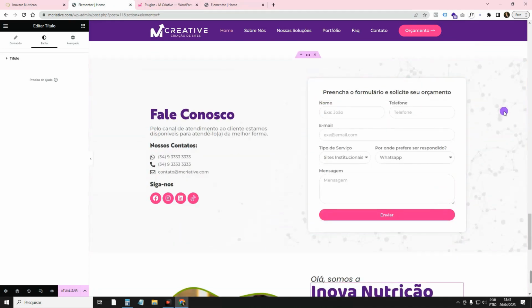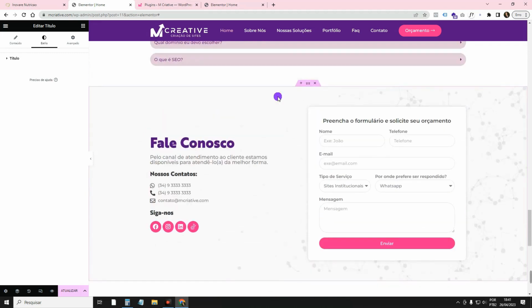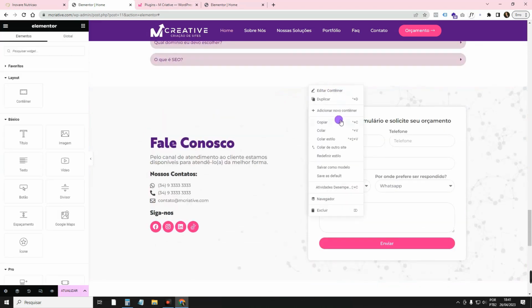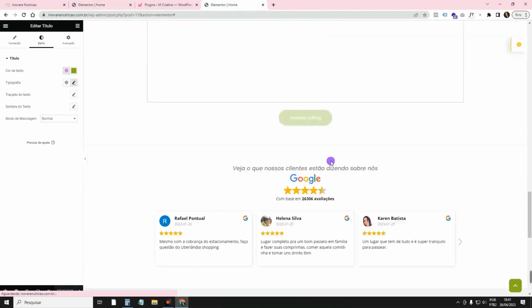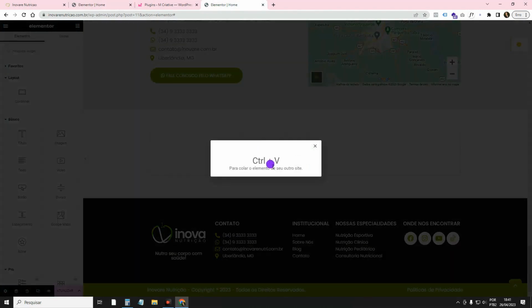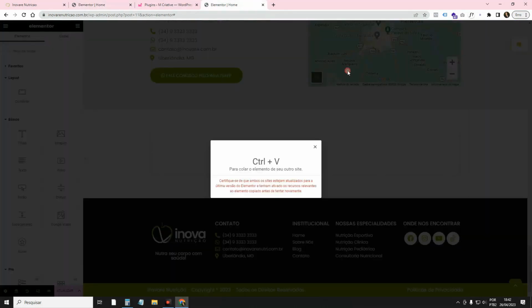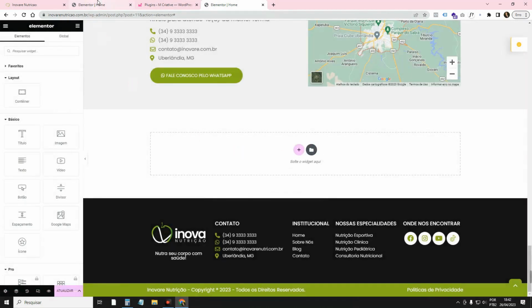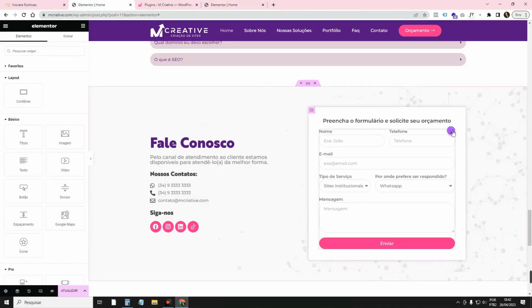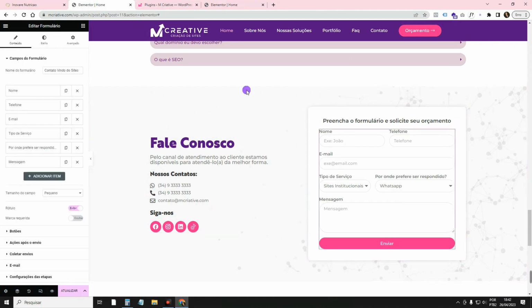For example, this form here is from Elementor Pro. It doesn't exist in Elementor Free. So, if I click on copy and paste it on this site here that doesn't have Elementor Pro, paste from another site, then the screen will appear. I'm going to press Ctrl+V, and then it gives this message, you see? Check that both sites are updated to the latest version of Elementor and have the features enabled. That is, it is saying that as this one is a feature of Elementor Pro, this site will not be able to paste. Even if it only has this Elementor Pro form, and the rest of the section is Elementor Free, it does not paste partially. It is not just blank.